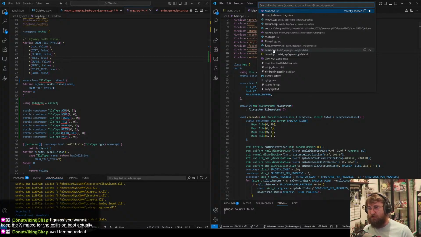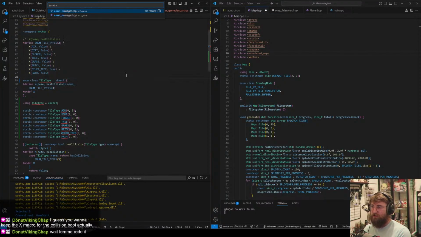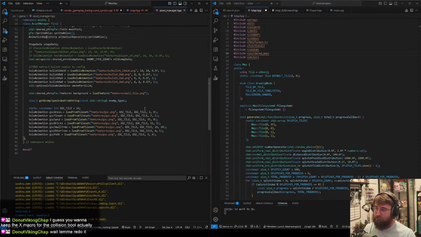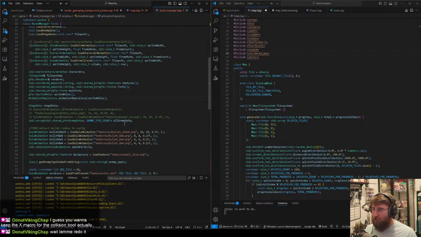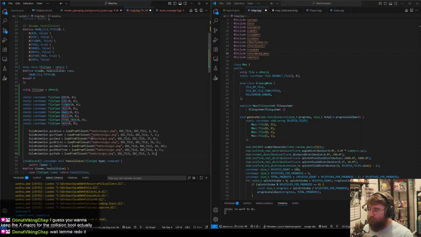What do I call it? This is your program. Asset manager? I've got all this. I need to convert these back into... Actually, no, that's already correct. Let's go. I've already got the coordinates right here. I just need to put them in the right order.